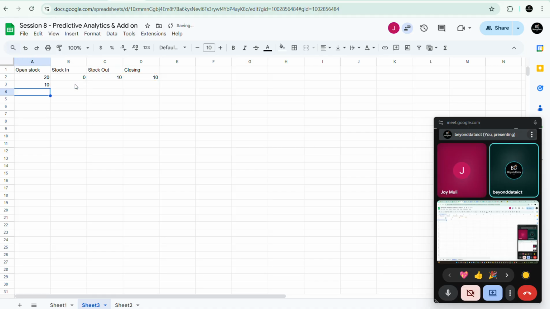Then you press enter. So the stock in here is 0. If you add stock here, let's say you ordered 30 mangoes today, you see it updates. Then the stock out, you sold 15 mangoes. The closing stock will be the difference between the opening stock and the stock out. Everything is filled here, so you press tab.